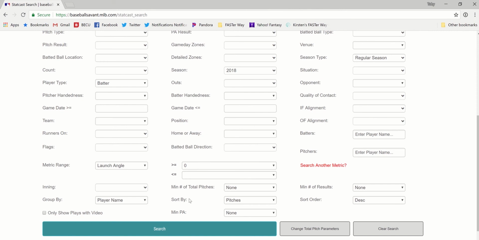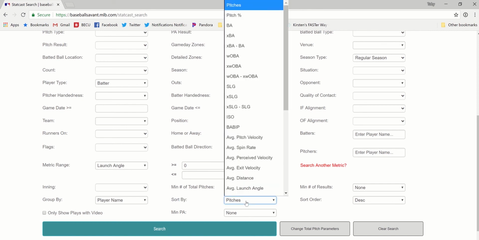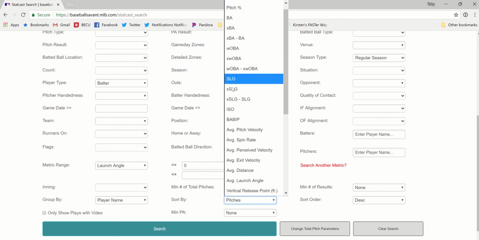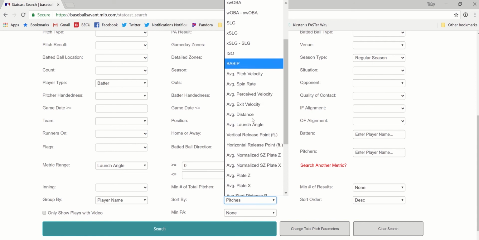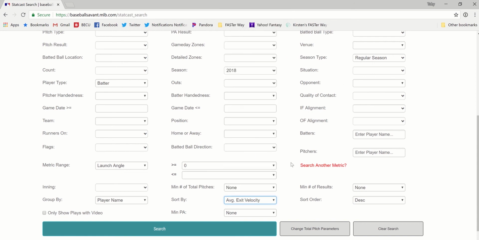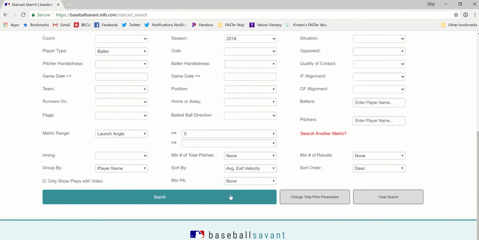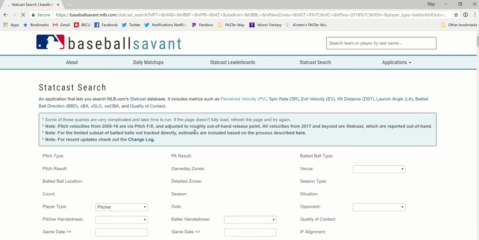And then I'm going to go to the sort by right here, and instead of pitches, I'm going to go to average exit velocity. I can find it. There you go. Now this right here is going to give us a look at everybody with the highest average exit velocity at balls hit over 0 degrees. So let's take a look and see what this is. Give it a little time while it thinks.